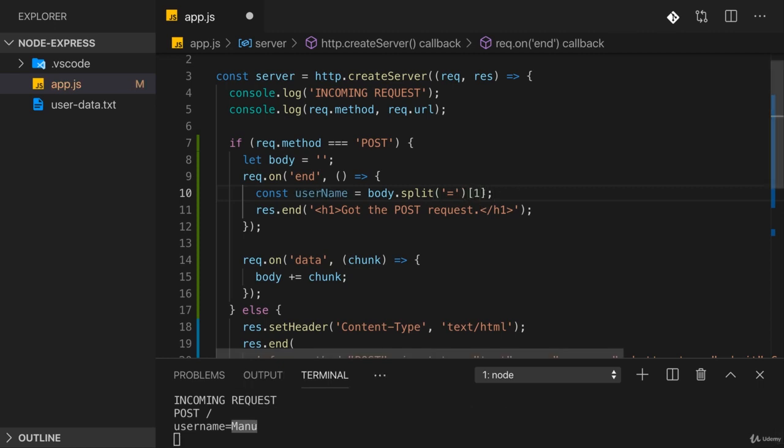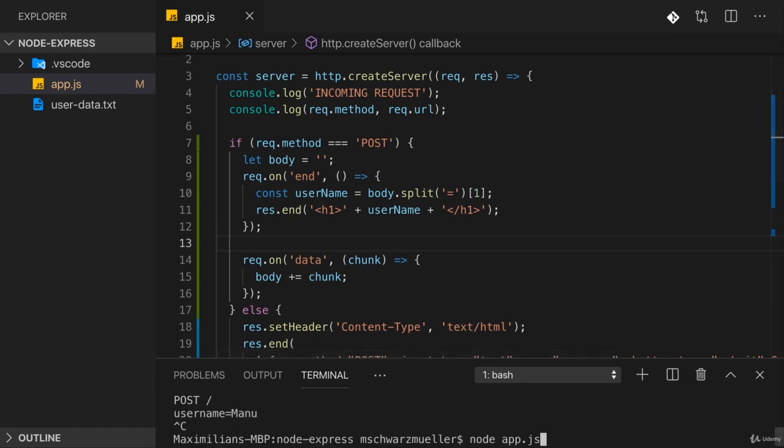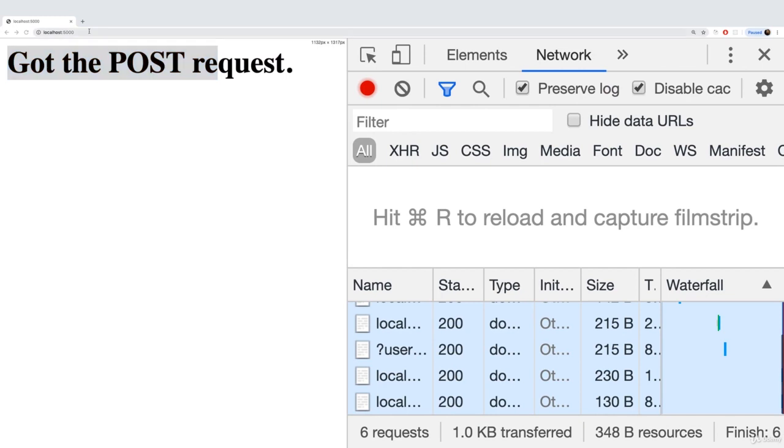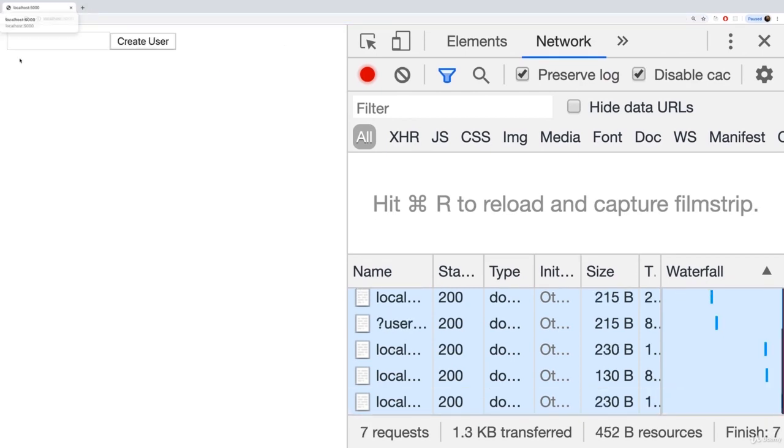So I access the second element with index 1 on the created array, stored it in the username, and now here we can output the username. For that, we could use template literals or just concatenate a string like this and output the username between the h1 tags here. With that, if we restart the server again, so quit it and restart, and we enter localhost 5000 again, don't reload, just visit localhost 5000 again. We try this one more time, now we see menu here.